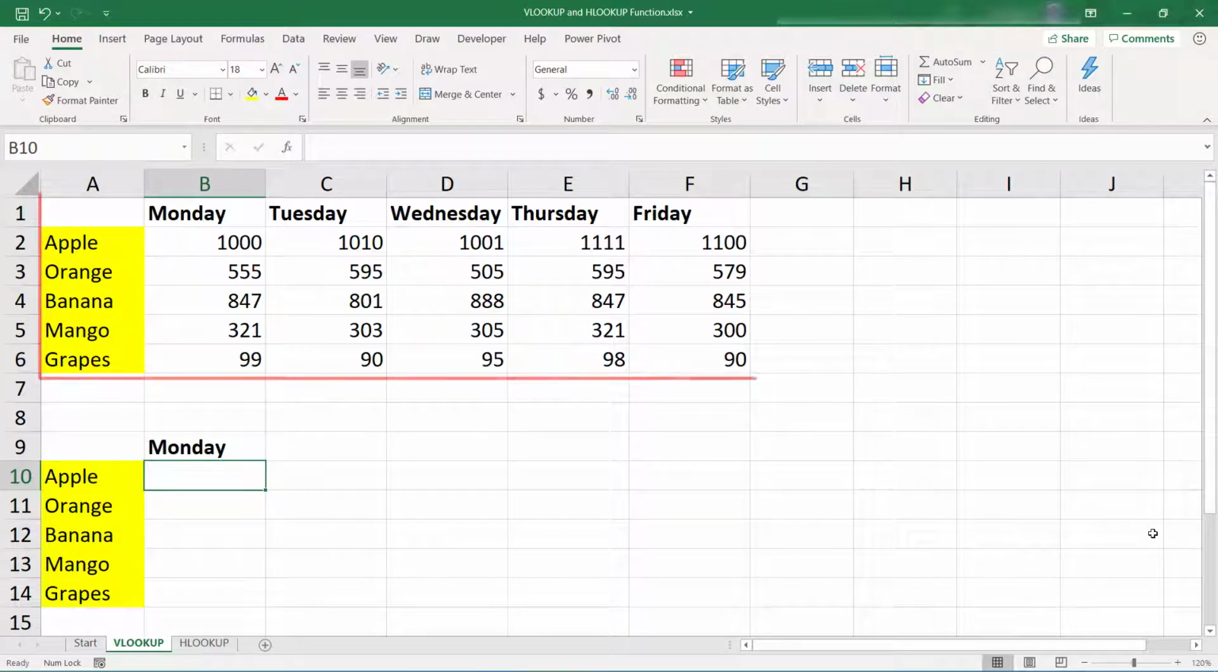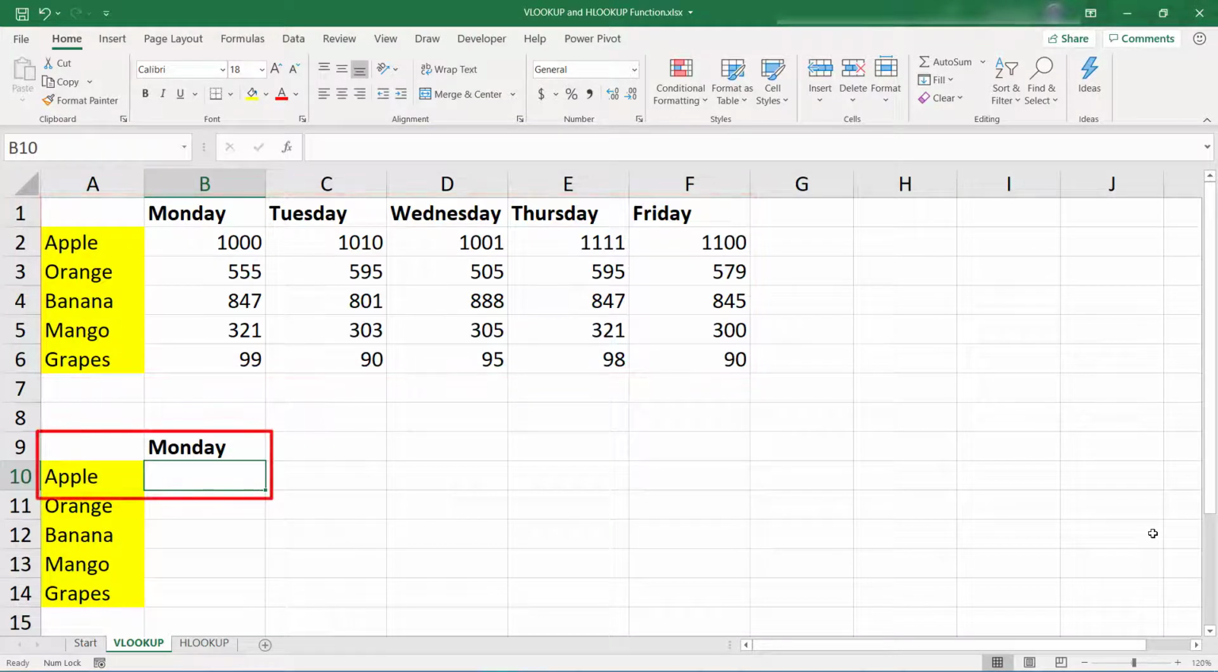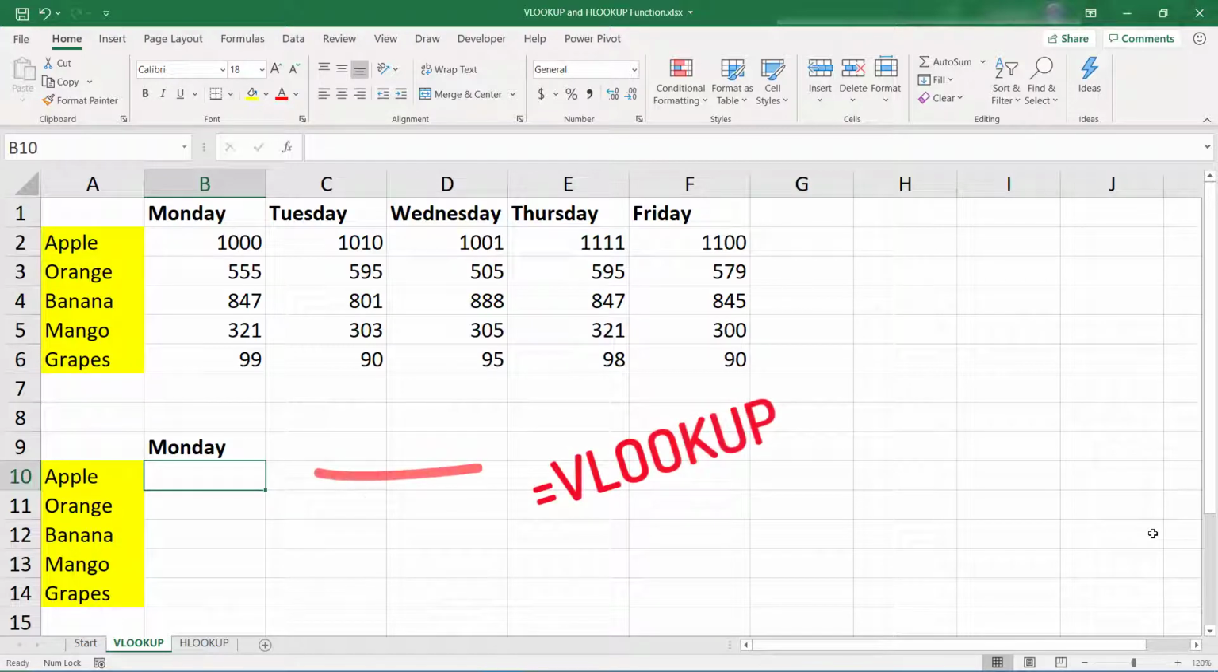Imagine that this data is being gathered in a separate worksheet. And down here, I'm using a function to look up a specific value. For example, the numbers just for Monday for all of these fruits. A popular function that people use is the VLOOKUP function to look up the value in this array.